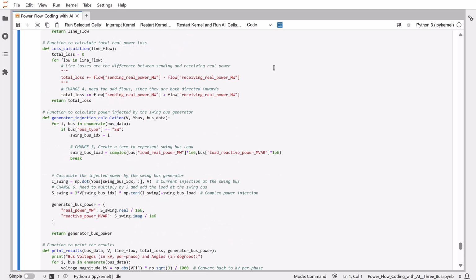Moving into the loss calculation function, since the line power flows are both into the line, then to get losses, we need to add these two terms together. So change 4 is to add instead of subtract these two terms.